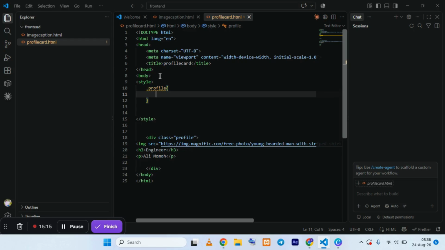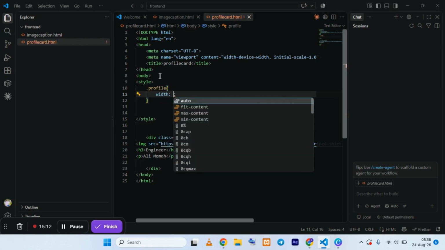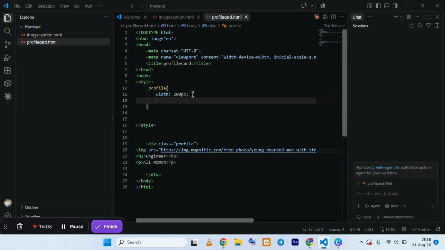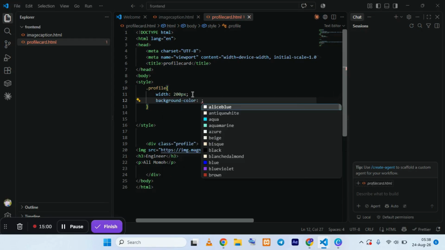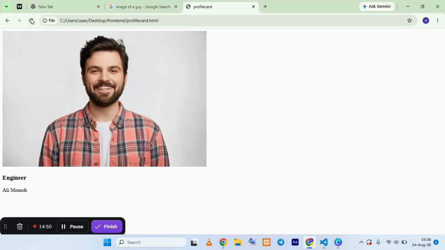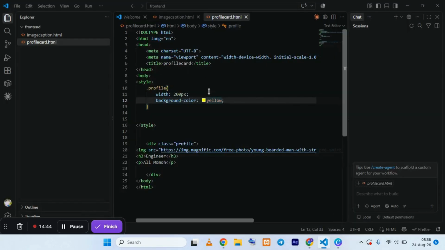We're going to give it a width of 200 pixel, and give it a background color. Let's say yellow. Yellow should be fine. Okay, the width is small, so let's give it 300. 300 is fine.